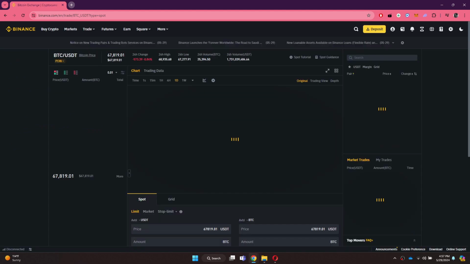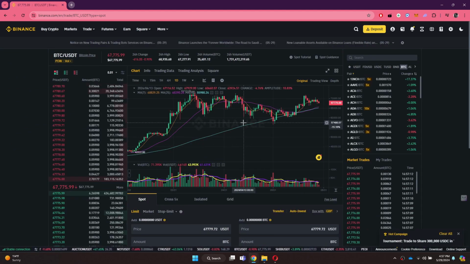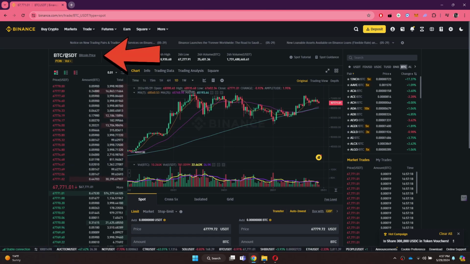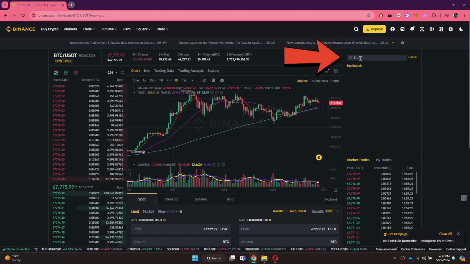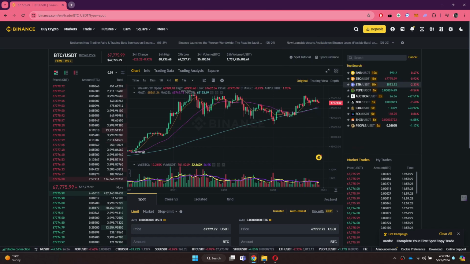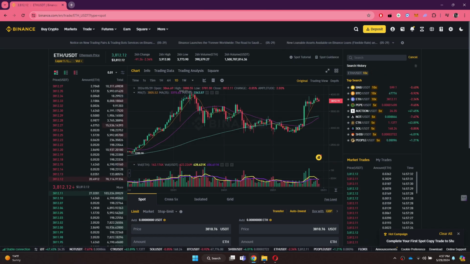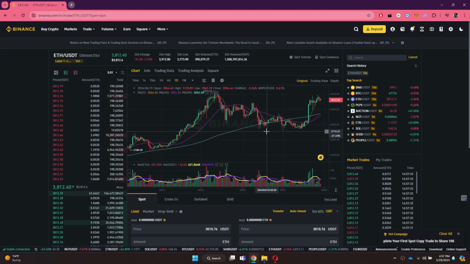Here, a chart will be displayed on your screen that will display the real-time prices of the crypto selected. Your selected cryptocurrency will be displayed at top left corner. Now, in order to change the currency, click on the search bar at top right corner and then search for the target one. After selecting one, the respective chart will start displaying.